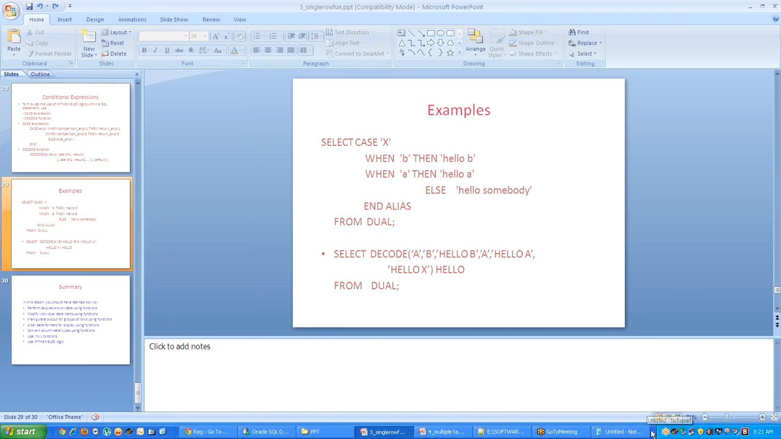So this is about decode, and by this our single row functions are completed. Please try to practice the examples which are there here.